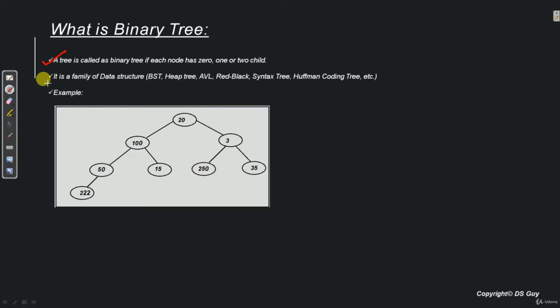The second thing is that a binary tree is basically a family of data structure. Now what do we mean by that? When we say that it is a family of data structure, we mean that all of these trees like binary search tree, heap tree, AVL tree, etc. all these trees have the basic property derived from a binary tree. Or in other words, all of these trees' DNA lies in binary tree.